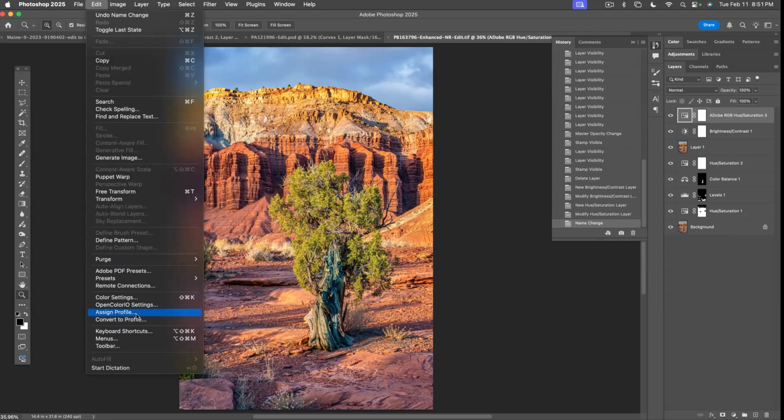By the way, it's always convert to profile, never assign profile. That will wreak havoc with the color in the image. The only reason, just so you know, the only reason to use assign profile is if you are copying an image off of a screen, off of the web, for example, and you bring it into Photoshop, the color's all going to go wacky. You then have to assign sRGB to it for the colors to come back. Don't ever do that here, though.